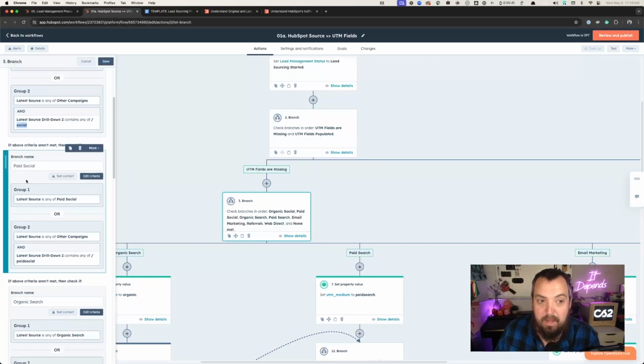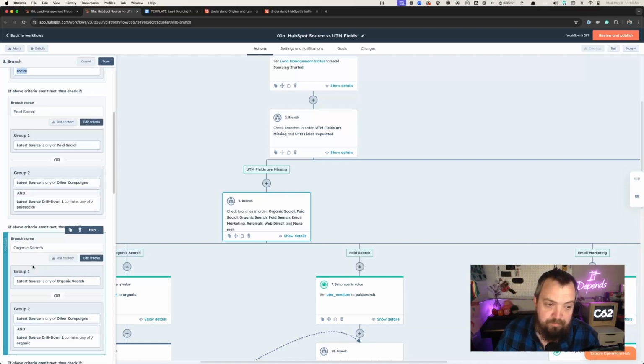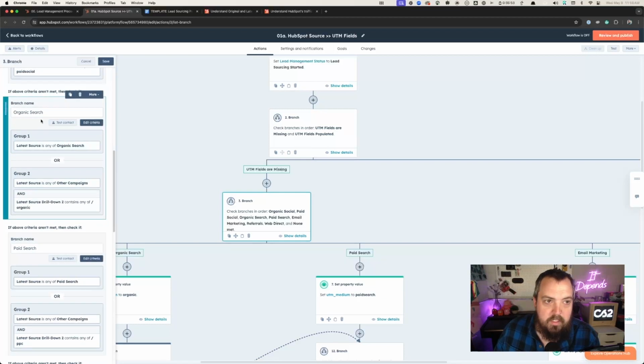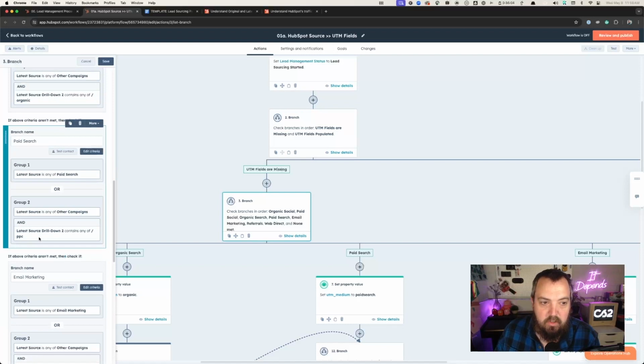Next is take a look at paid social. So our latest source is either going to be paid social, or we're looking at other campaigns where the drill down contains / paid social. What we can see here is that organic search works very similar. We're listening for that organic search, or if organic is in the UTM medium value. Paid search, we're doing the same thing, but here we're listening for PPC.